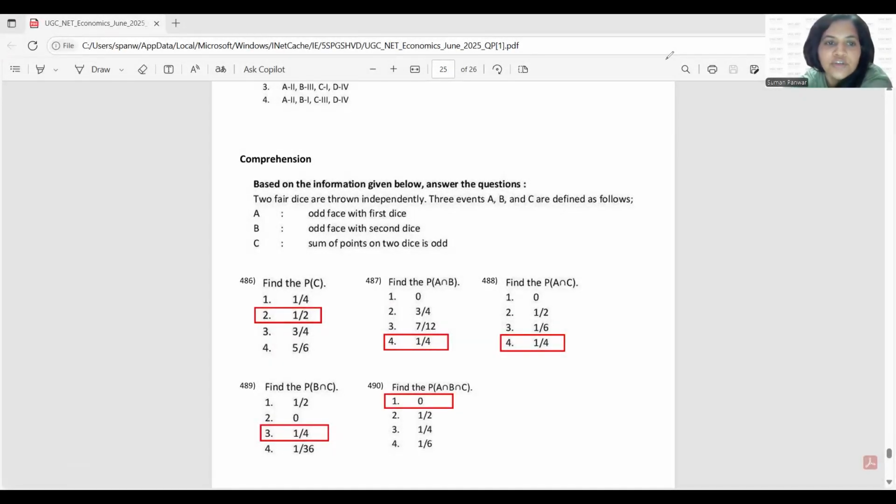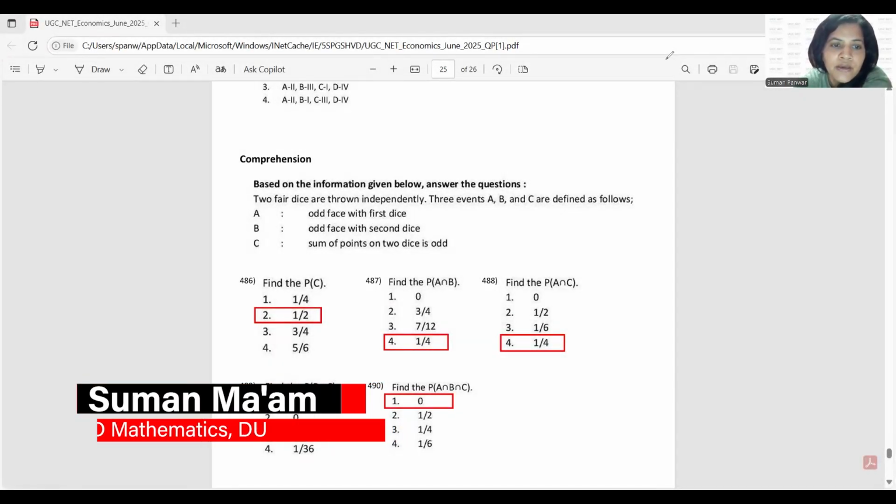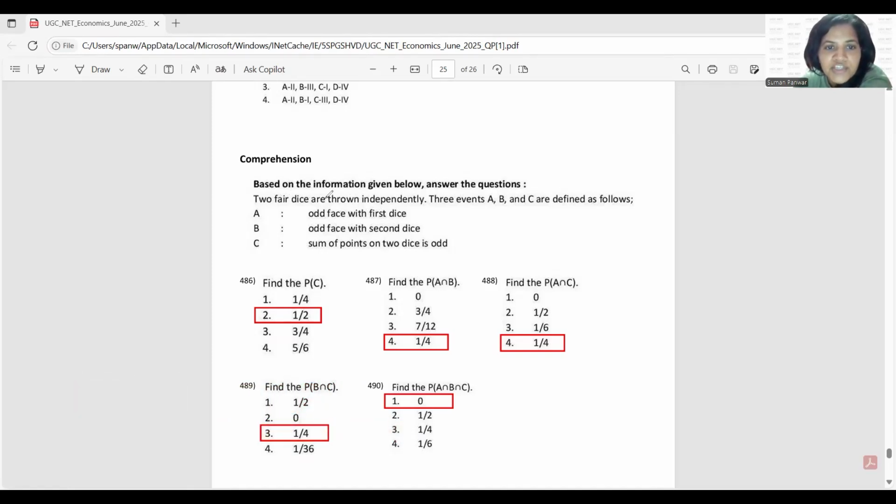UGC NET June 2025, we have a comprehension question on probability. Based on the information below, answer the questions. 2 fair dice are thrown independently. 3 events A, B, C are defined as: A, odd face with first dice; B, odd face with second dice; C, sum of the points on 2 dice is odd. And there are 5 questions related to it.